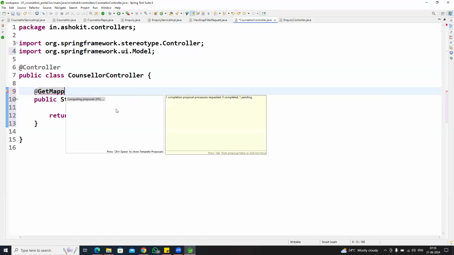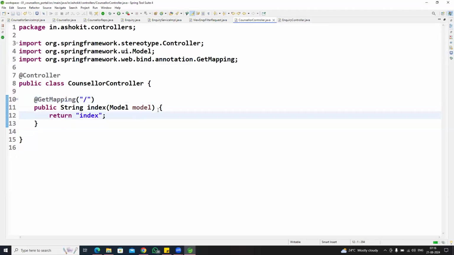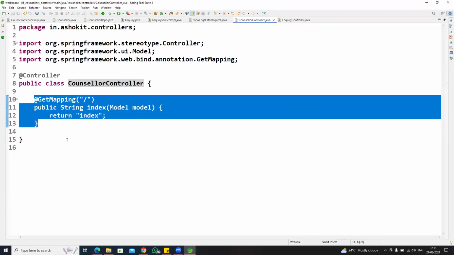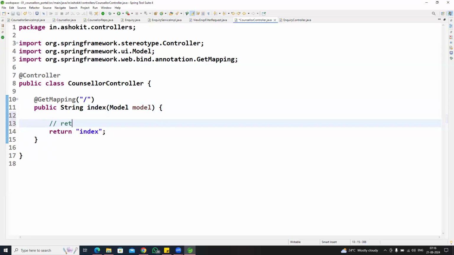I'm using the @GetMapping annotation. I'm not mapping to any URL pattern, I'm giving an empty URL pattern here. So the CounselorController has an index method, which is returning the index page. The index method is returning a string. That string represents the logical view name, so it is returning a view name.